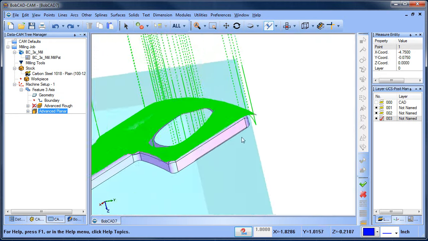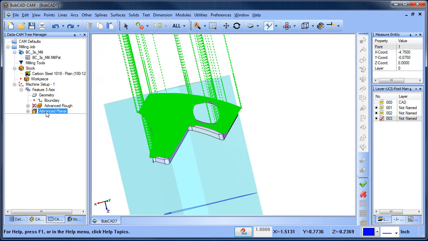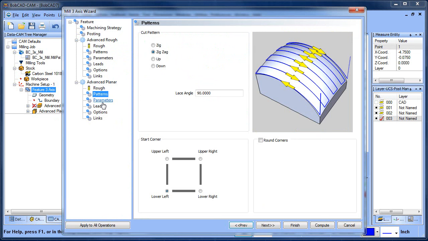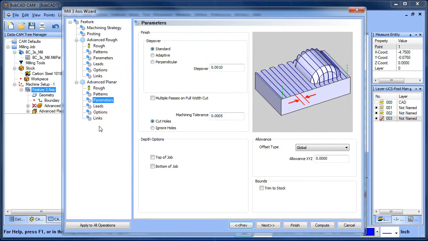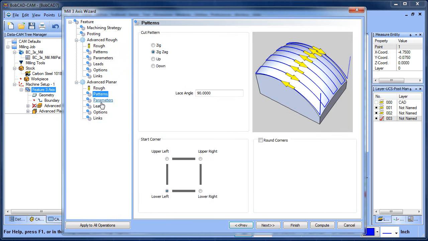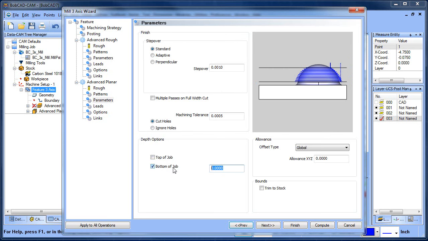The other thing too is, even though we chose 3D extents, you can see that it's not actually cutting over the edge where the radius is, which is what we would want it to do. So what we're going to do is say part bottom, but the same thing we did with the Z-level finish, we're going to do a bottom of job.